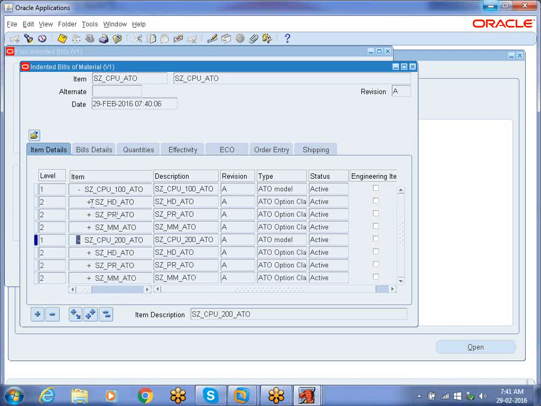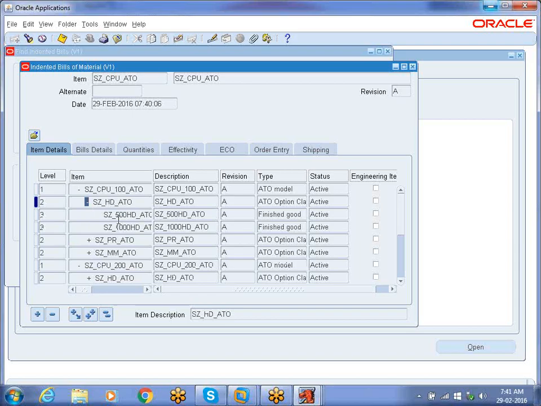Again, under each optional class item, two finished goods are available. These two are the only stockable items. All the remaining above are non-stockable items. Now clear, right? We created the bill correctly, as we expected. In the same way we defined, nothing here is different.